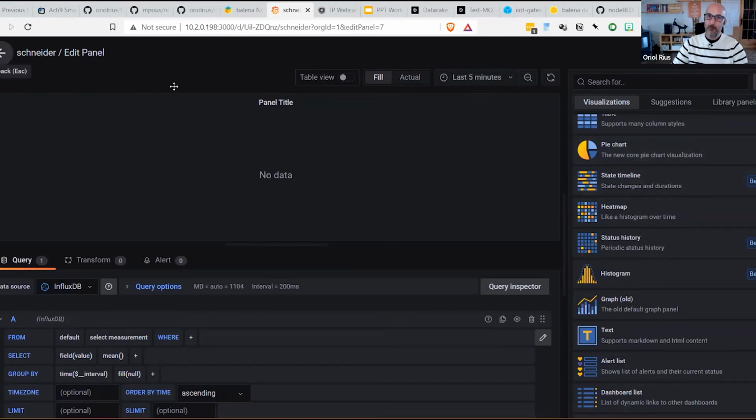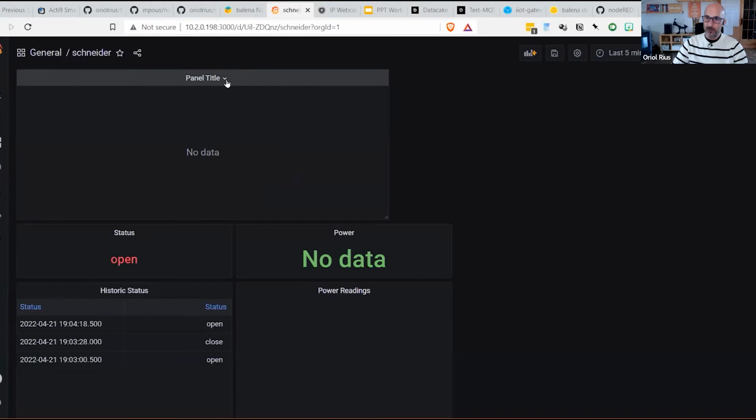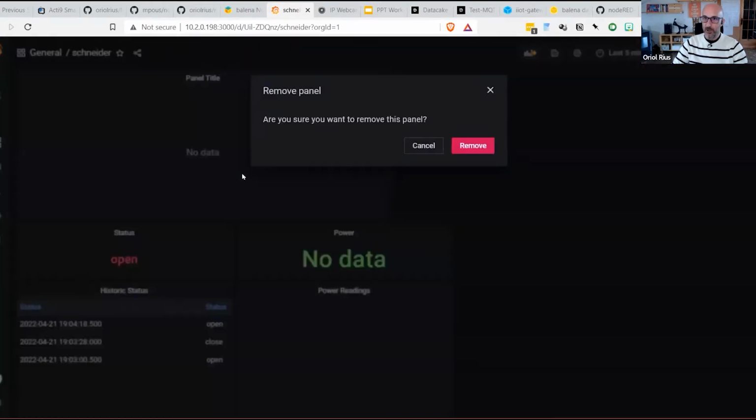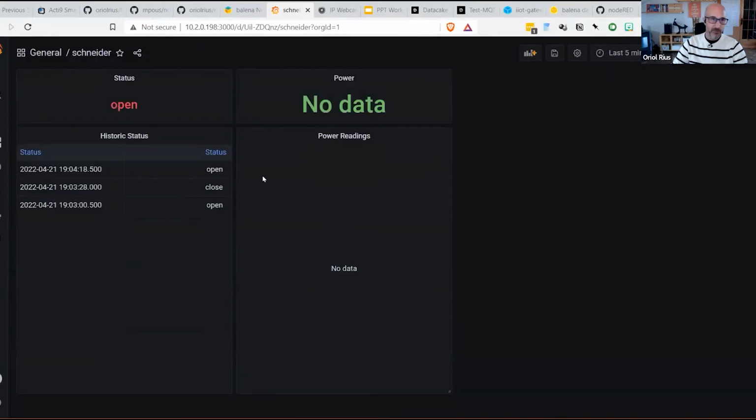What I mean is that the competitor of Grafana is not the Node-RED dashboard. It is Power BI, for example. So take that into account.